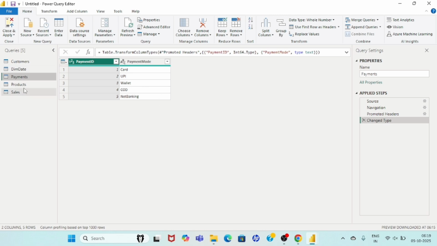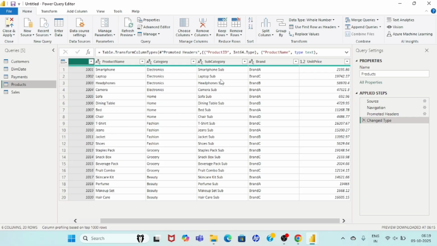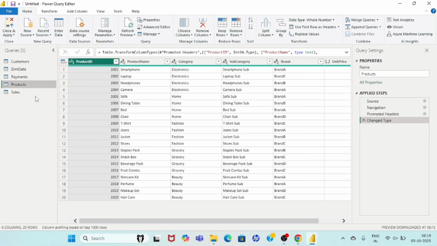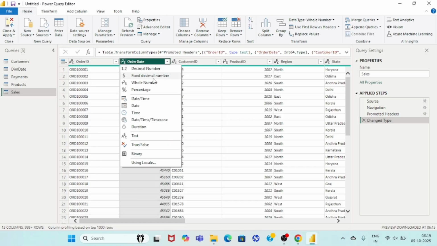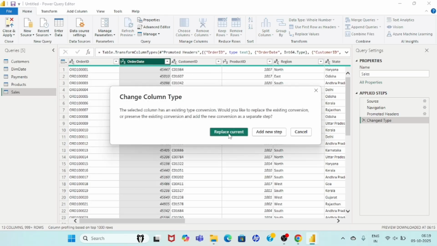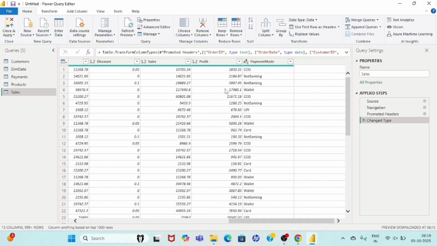Now we have to go for payments. Payment data is also okay. Products data, so product and this data is also okay, it looks correct. Now sales data, order date, again we have to change the order date format. Customer ID, product ID, region ID, state, quantity, unit price, discount, sales, profit, payment mode and ship mode. Okay, so now it is looking good.